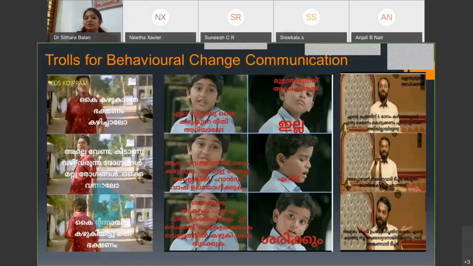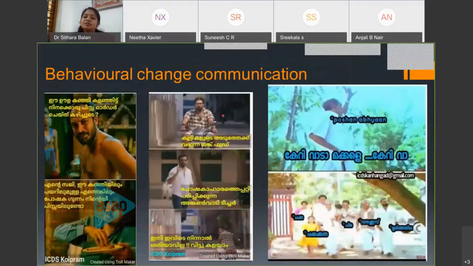in communication. And again, these three ads show the importance of sticking to traditional or locally available means rather than going for junk foods, which definitely will have an impact along with some element of joke or happiness in seeing these ads. And that feeling creates a positive impact on this type of tools.